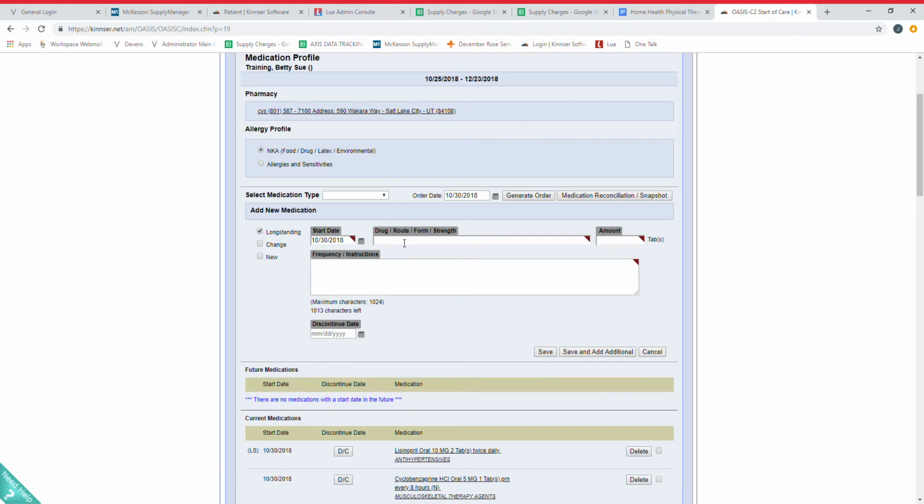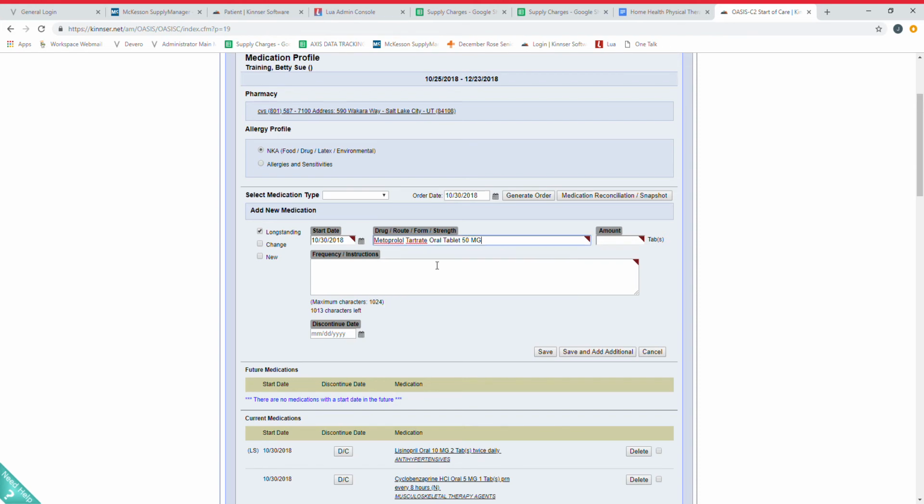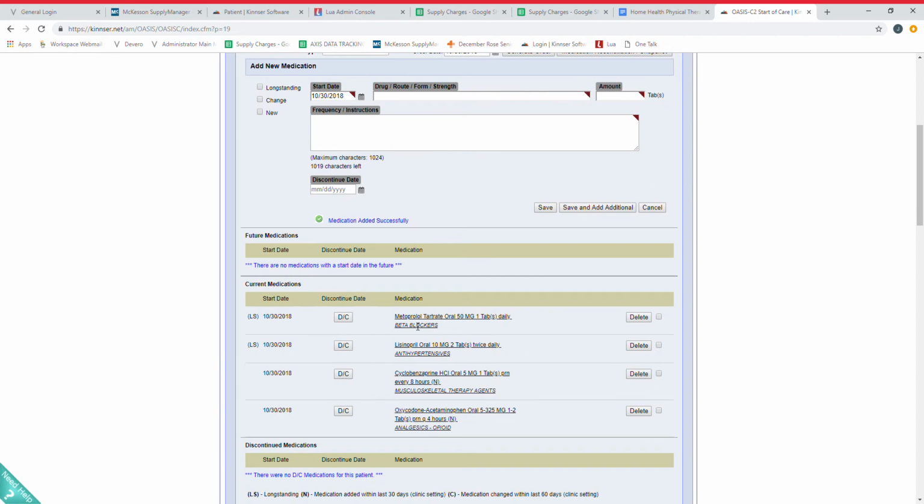Again, you can use the discharge med list from the hospital. If the patient's got their own printout at home, you can use that as well. Whatever best suits the need. It's a lot like Devera, where it'll just populate the drug, and we'll say daily, and you just keep on going, so on and so forth. And then you'll build your med profile.